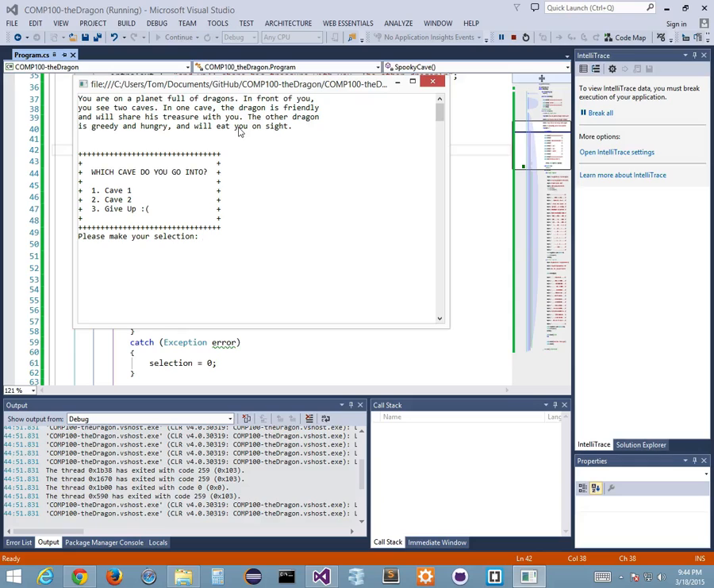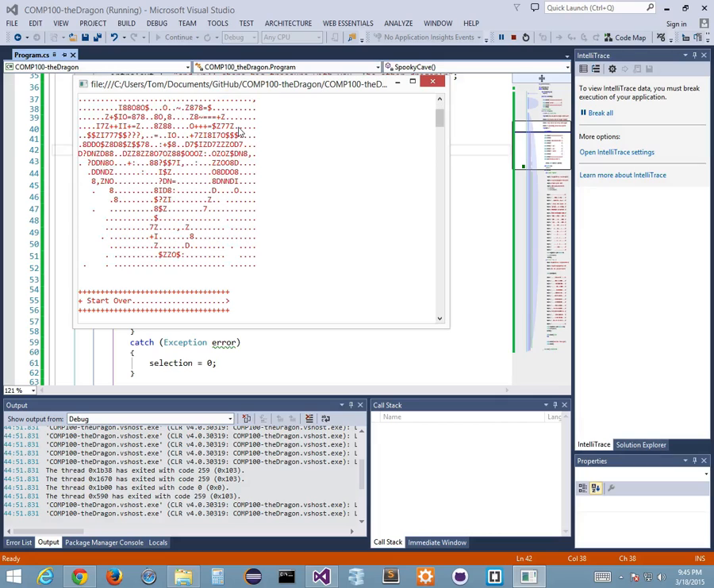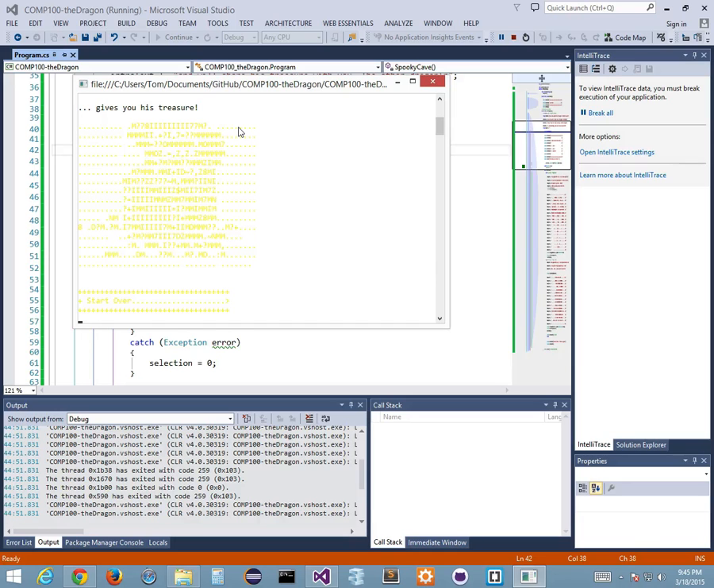Okay, going to cave 1. Start over. Okay, going to cave 2. A cheerful large white dragon approaches you and gives you a treasure. Bam, it didn't look good.